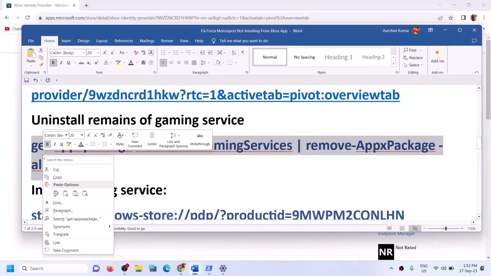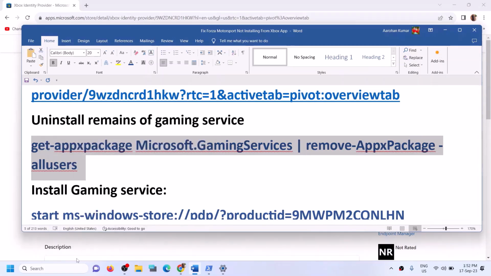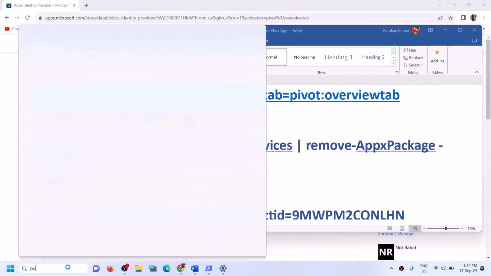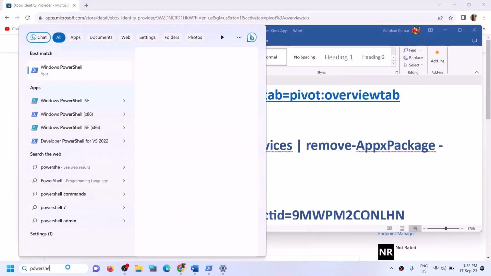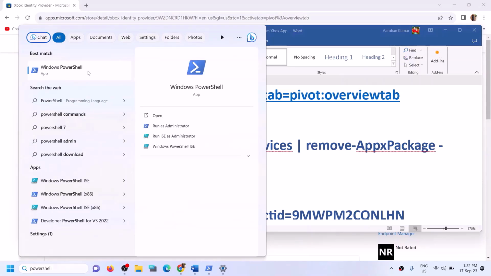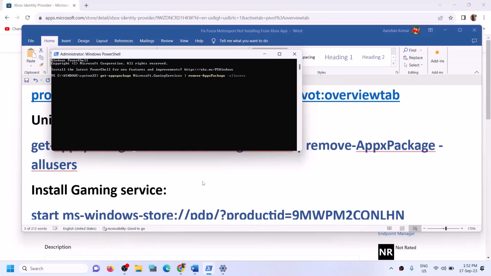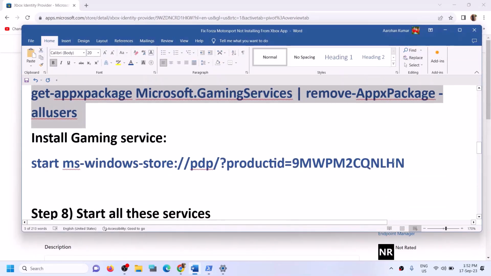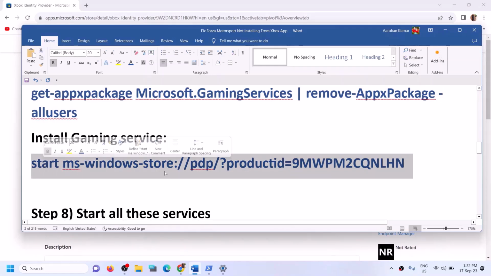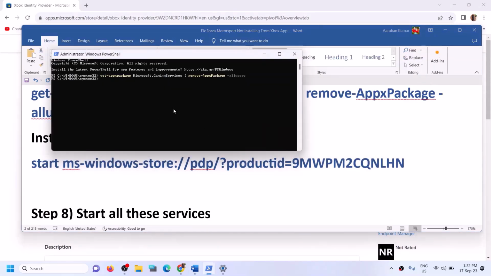So copy this command. This command is provided in the video description. Type in PowerShell in Windows search box, and then make a right click on Windows PowerShell, and then click on Run as Administrator. Make sure that you always open PowerShell as an administrator. Click on Yes to allow, and then paste the command over here. Hit the Enter key. This will uninstall gaming services, and then to install gaming services once again, copy this command. This command is also provided in the video description. Paste it over here. Hit the Enter key.